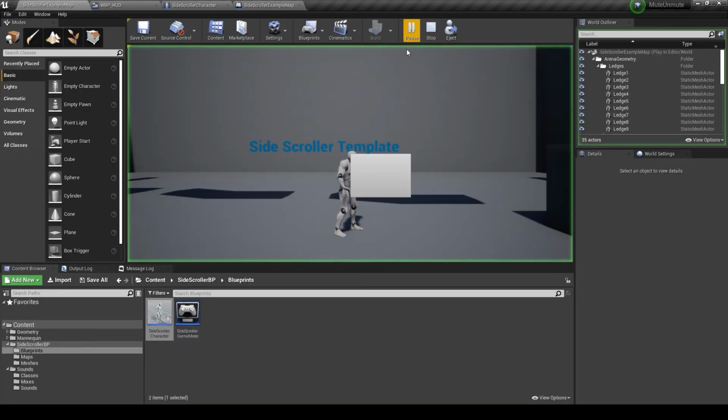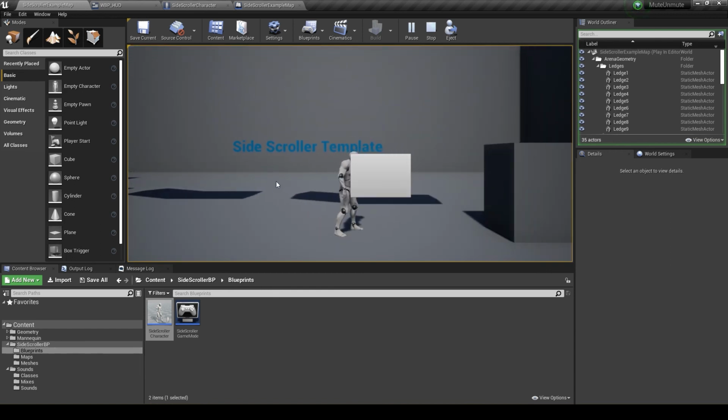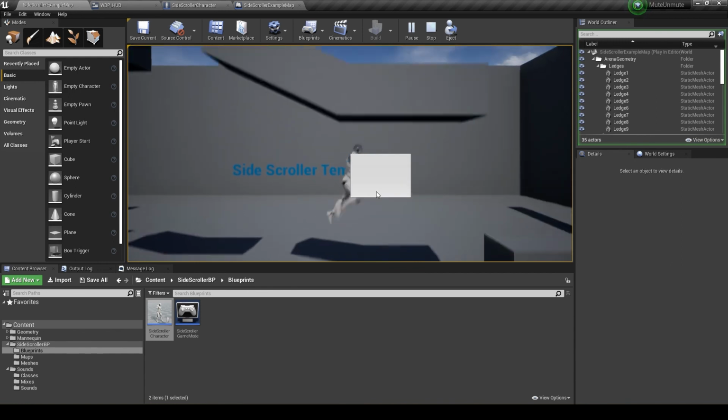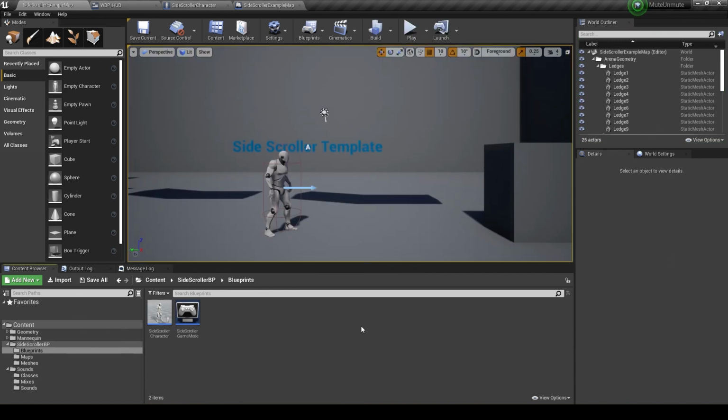And now when we press play, we have sound. We can jump. We have our button. Push it, and it mutes. Push it again, and it unmutes. That is it for this tutorial.